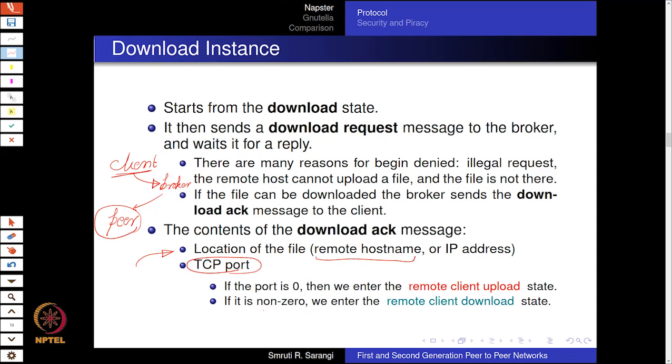So let's first start with, if the port is non-zero, then you will enter the remote client download state and there is no problem. A message will be sent and then we can download the file from the remote client. However, there is a problem.